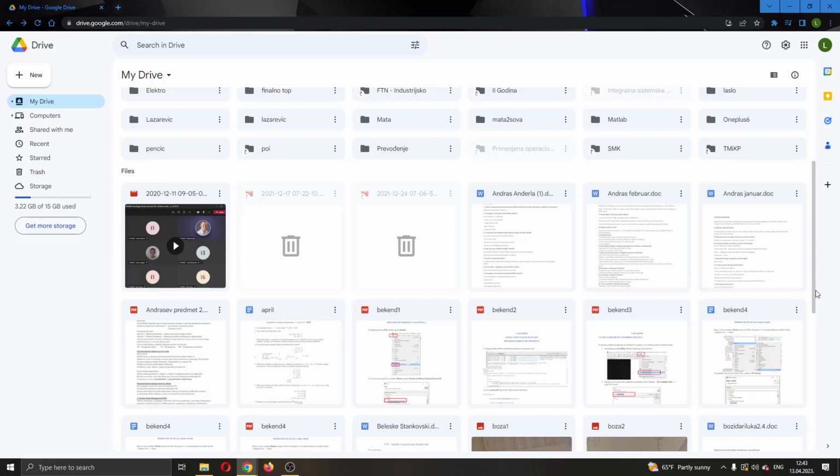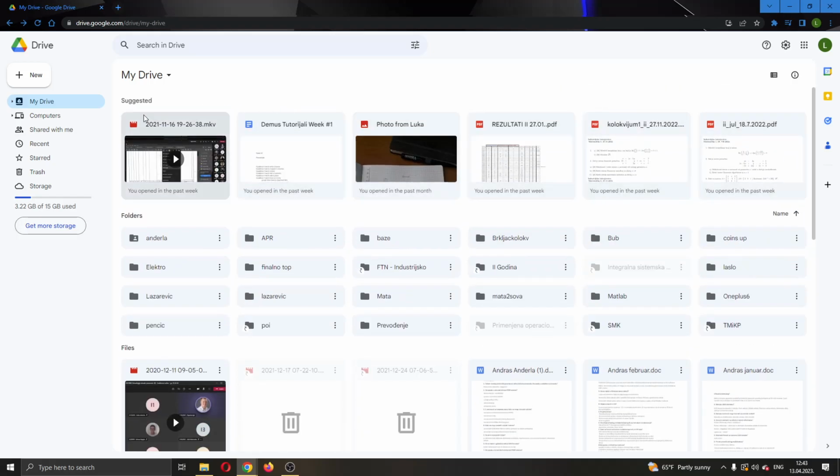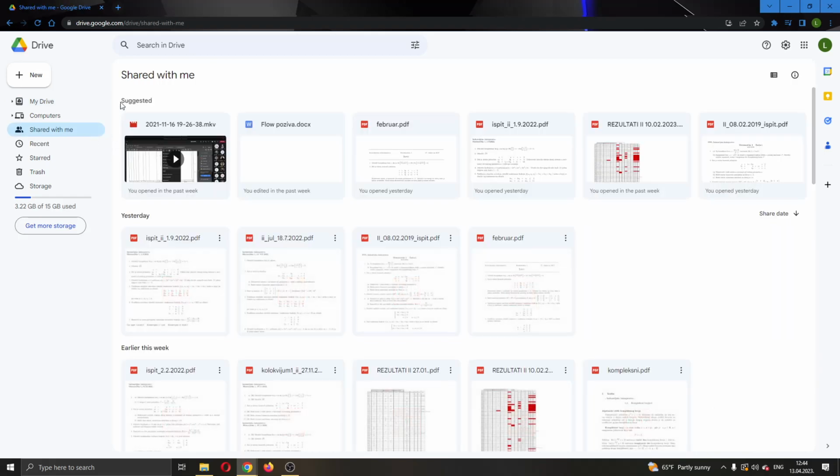So guys, let's go back to the top of the page and look at the left side of the screen. Here you will see multiple options that you have for managing your files. You can see your Drive files, your shared files right here, your recent, your trash, storage, and so on. So guys, what we want to do is go ahead and open up the Shared with me category right here. So guys, go ahead and open up Shared with me.